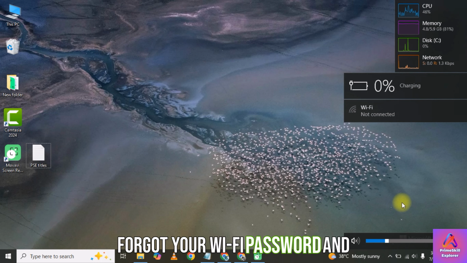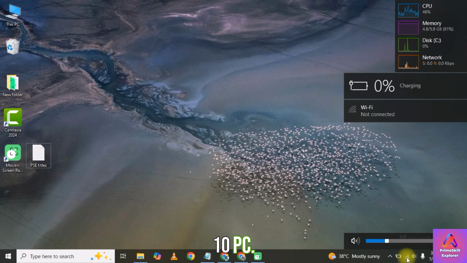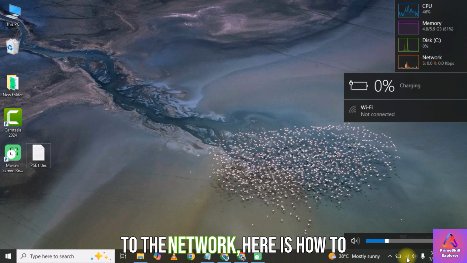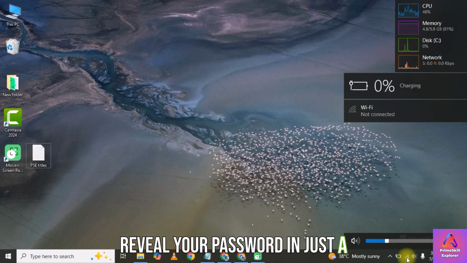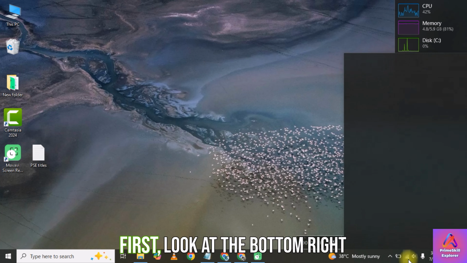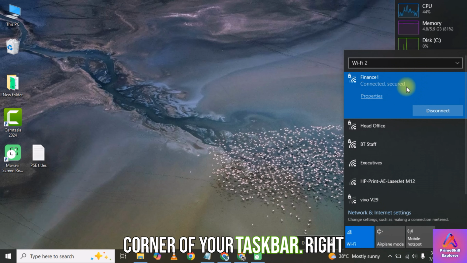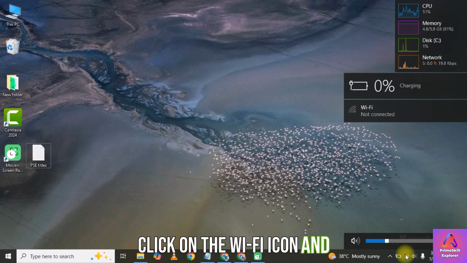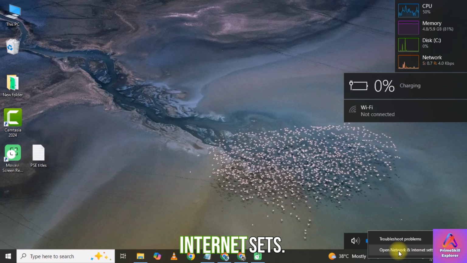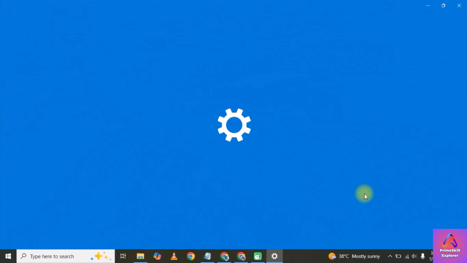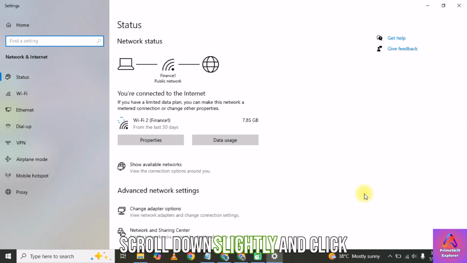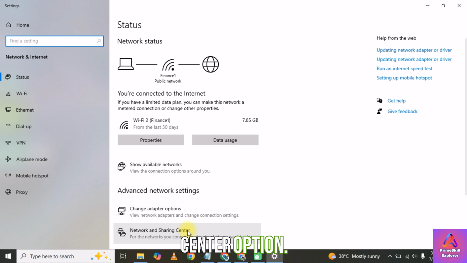Forgot your Wi-Fi password and need to find it on your Windows 10 PC? If you're currently connected to the network, here's how to reveal your password in just a few simple steps. First, look at the bottom right corner of your taskbar, right-click on the Wi-Fi icon, and select Open Network and Internet Settings. In the window that opens, scroll down slightly and click on the Network and Sharing Center option.